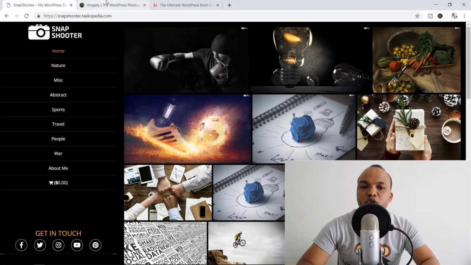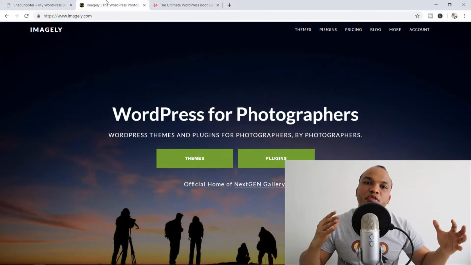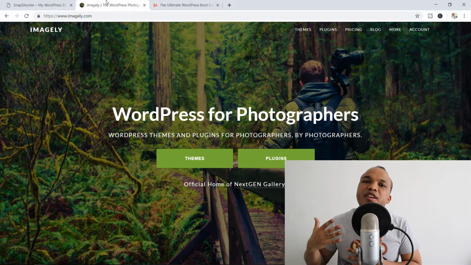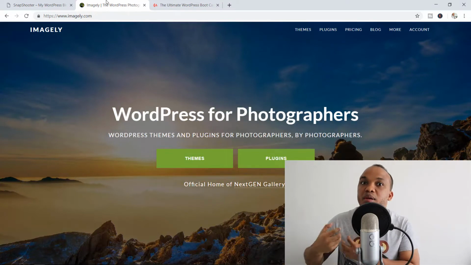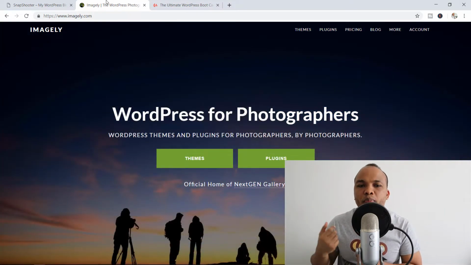So like I said, we're going to be using the NextGen Gallery plugin. They do have a paid version, but I'm going to start off first with the free version of the plugin and show you what you can do with the free version. And then if you do decide to purchase the premium version, I'm going to show you what you can do with the paid version of the plugin.